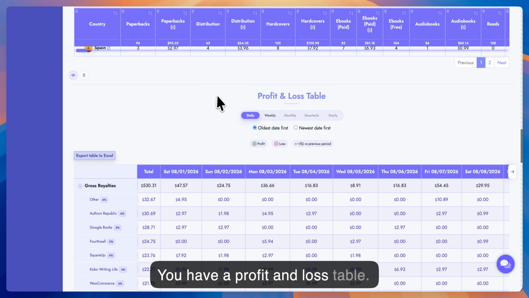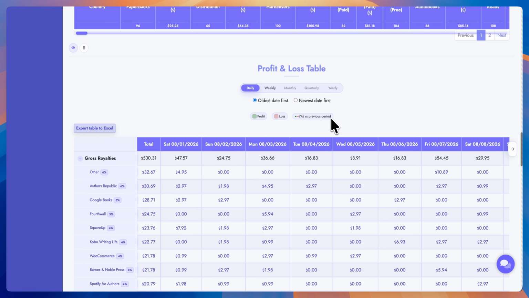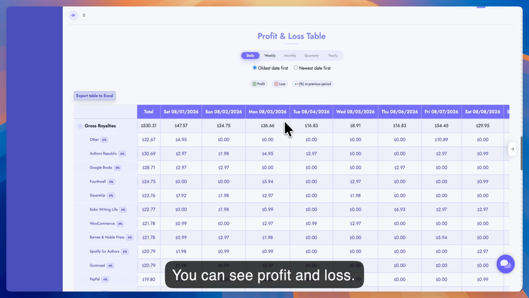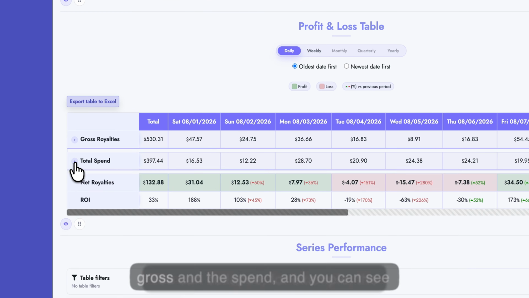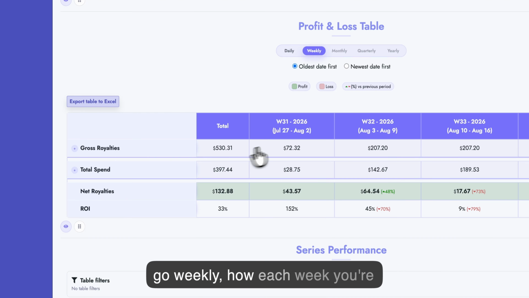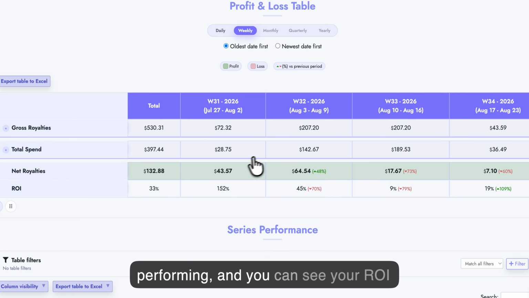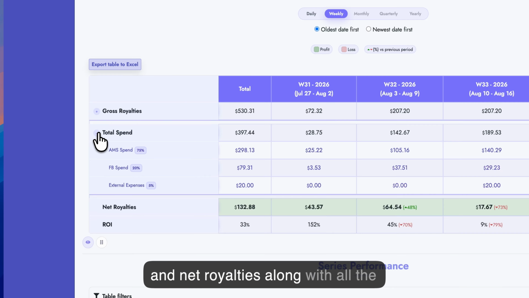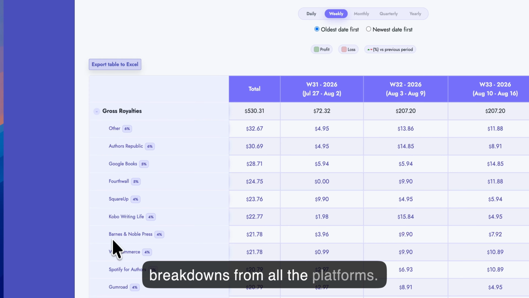You have a profit and loss table. Again, you can go daily, weekly, monthly, quarterly, and yearly. You can see profit and loss. You can collapse, for example, the gross and the spend, and you can see how each day you're performing. If you go weekly, how each week you're performing, and you can see your ROI and net royalties along with all the breakdowns from all the platforms.